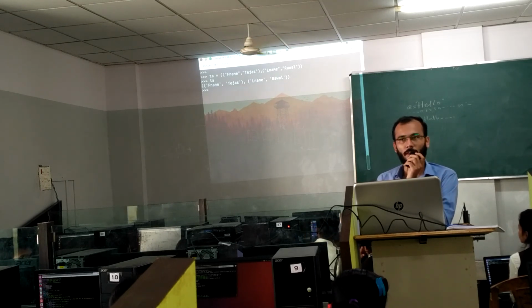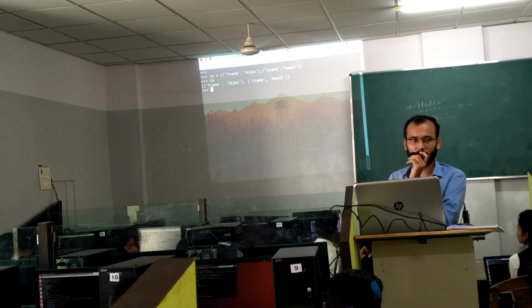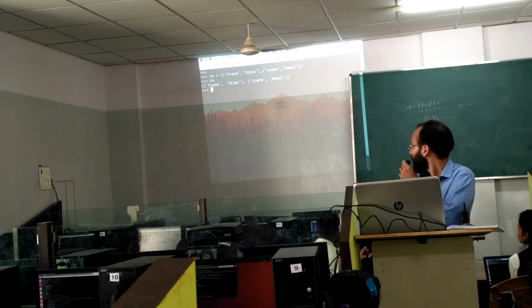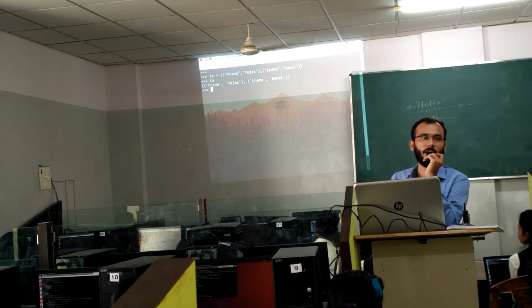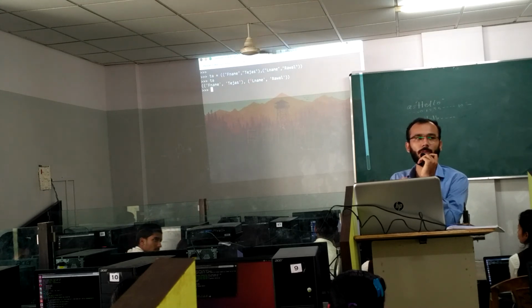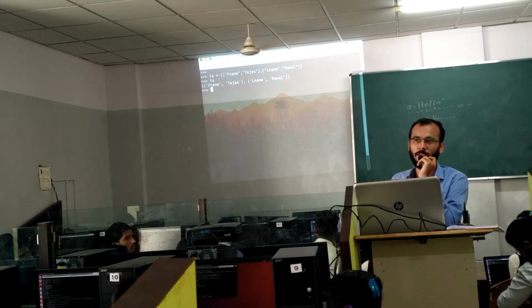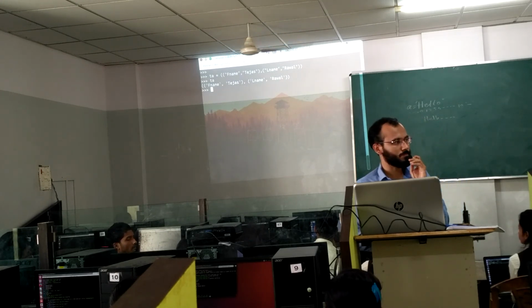Understood? Yes. Can you find the key value pair in it? Yes, there is a key value pair, isn't it? So since we have now learned the for loop, we'll have to iterate through both the tuples and manage it in such a way that it becomes a tuple of tuples.